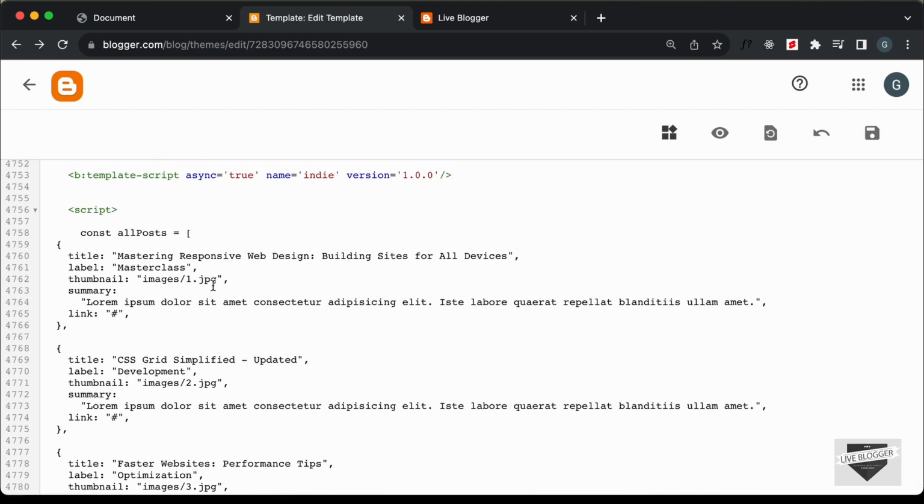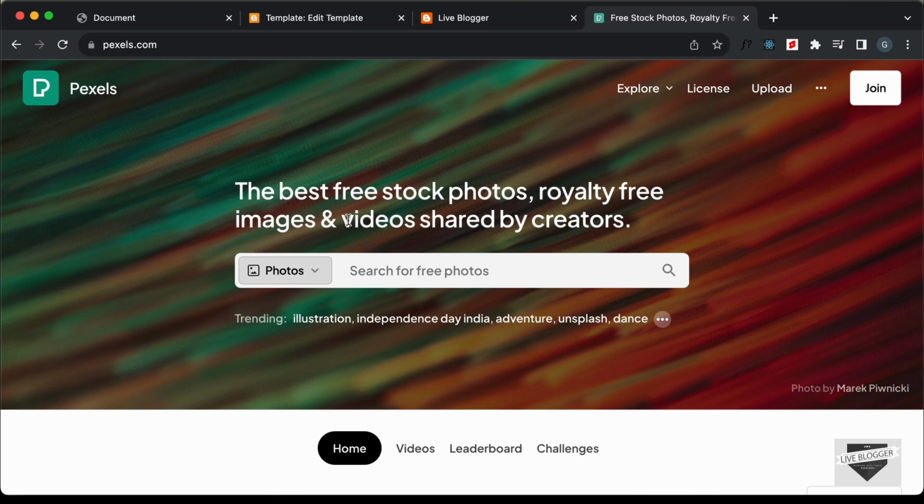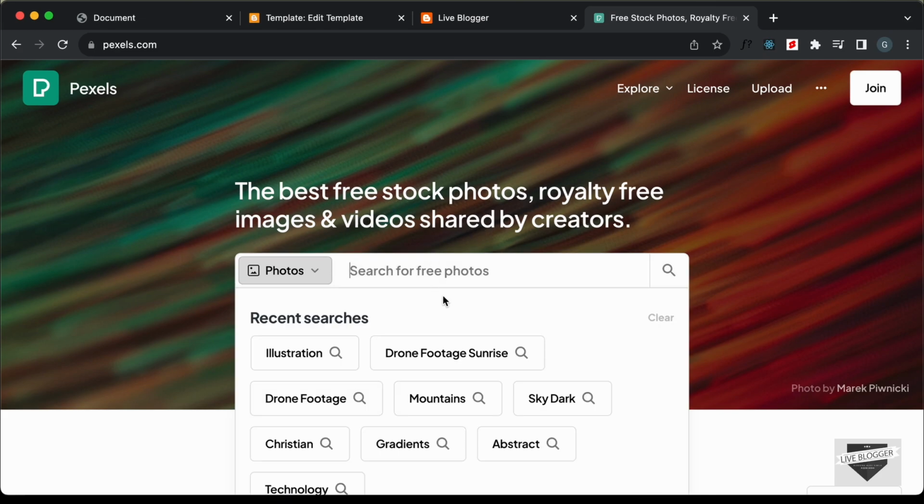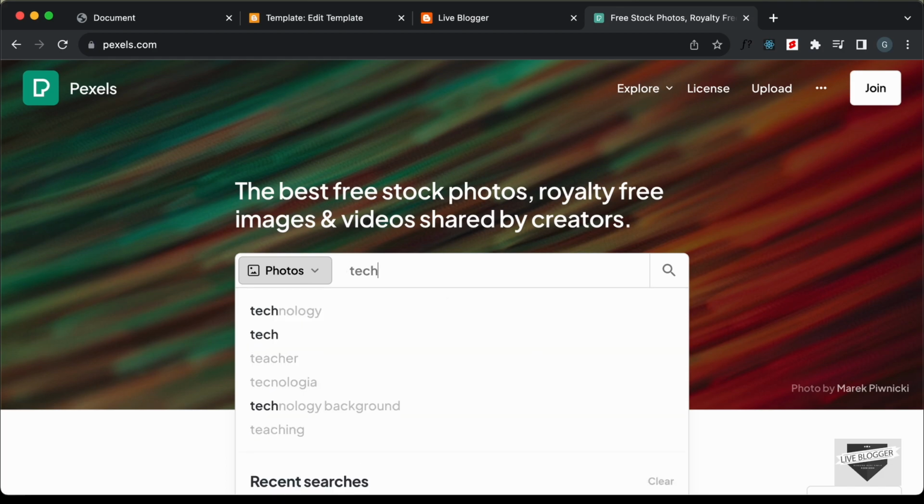But in our Blogger website, we don't have this images folder. So for now, I'll just add a testing image over here. So I'll just find an image online and I'll just paste it over here just for testing. Alright, so here I'm in pexels.com and you can find free images over here. So let's search for something. I'll just search for, let's try technology.